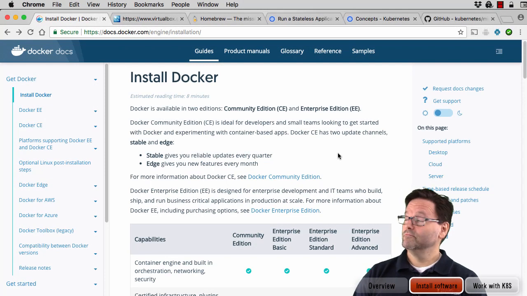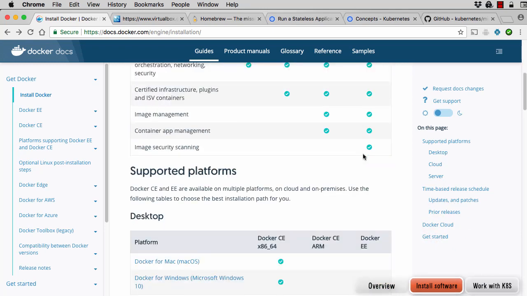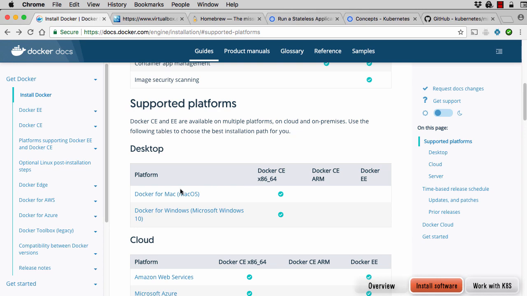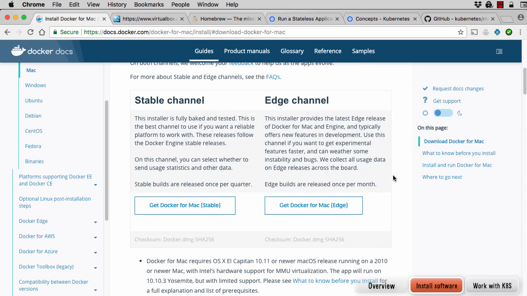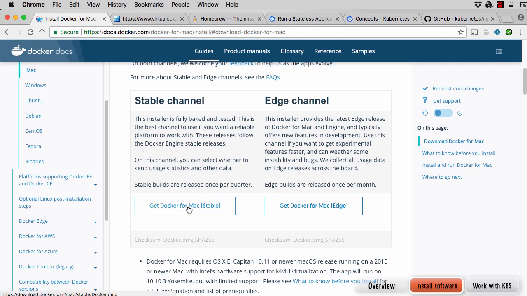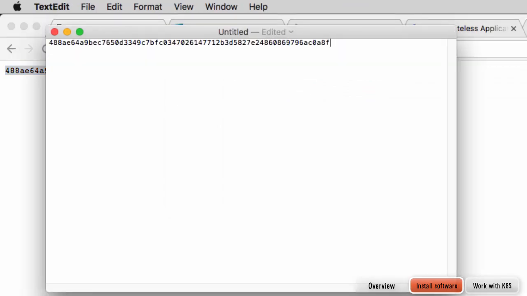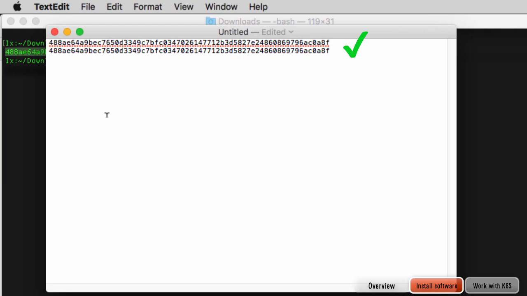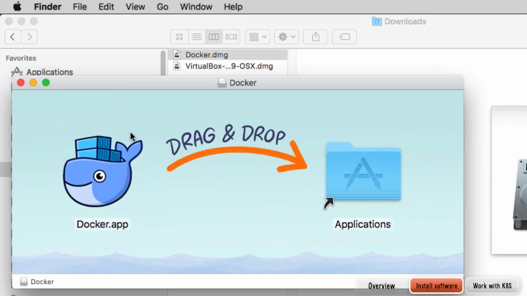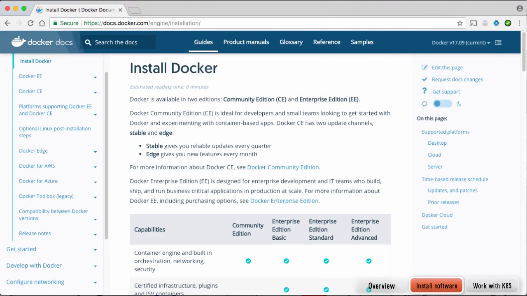To install Docker, go to the installation page. Scroll down until you see your platform, which is Mac OS in my case, so I'll click on Docker for Mac OS. I want the distribution from the stable channel, so I click on the link that says Get Docker for Mac Stable. Always verify the 256-bit SHA checksum of the downloaded file matches what is published. Now double-click the DMG file to begin the installation and follow the instructions. For more information, go to the installation page.